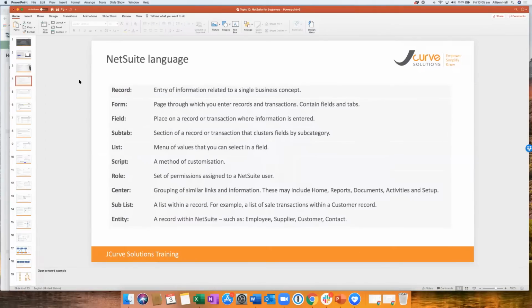Okay, so just getting into some of the things around NetSuite language. So you'll often hear or see within NetSuite typical terms that are referred to. So I thought I would include this, and this PowerPoint will be published when we publish the recordings as well. So you can go back and look at this, but these are just some of the key terms that you should be familiar with and understand what they mean. So we'll just take a minute or two to look at some of these.